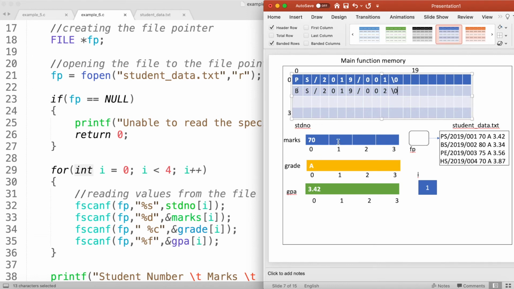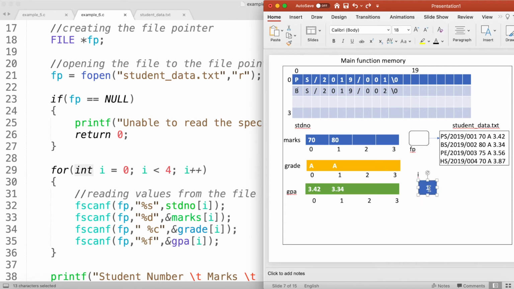Then I'm going to read the mark, that will be 80, and it will be stored in here. Then I'm going to read the character, which will be stored in here. Then the second student's GPA will be 3.34, which will be stored in here. So now I have completed the second iteration. Then I need to go and update my I value. After updating, my new I value will become 2.